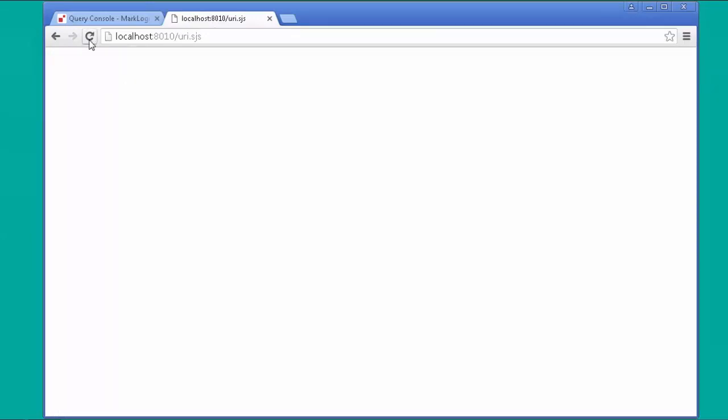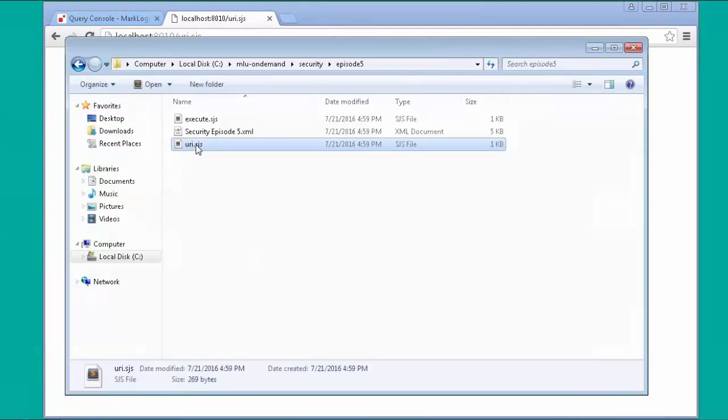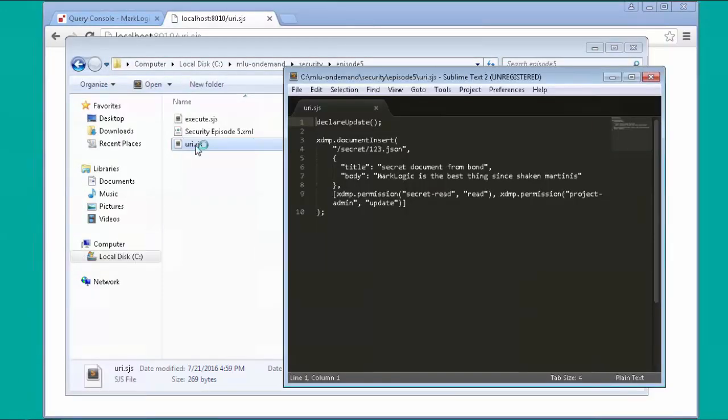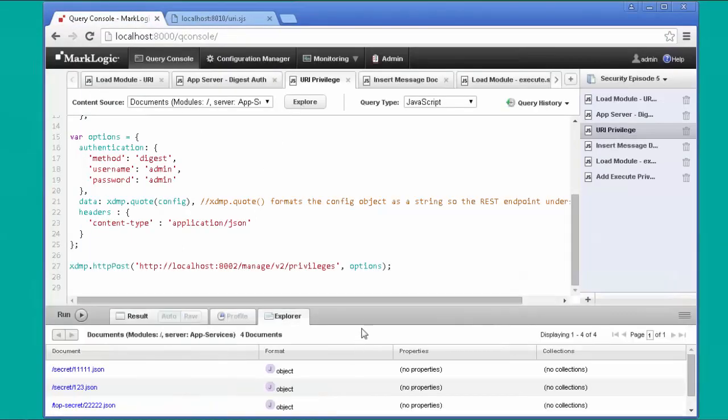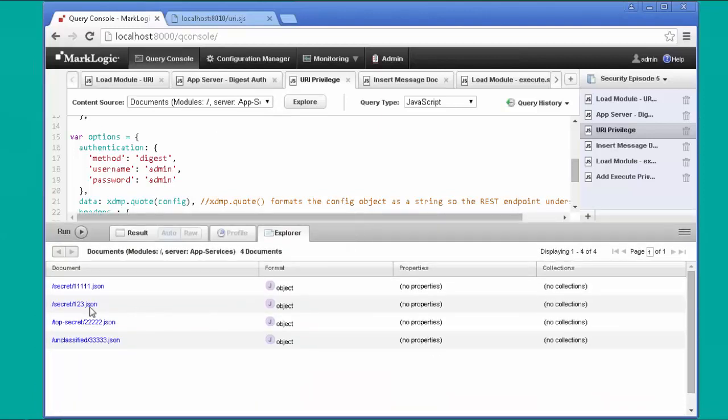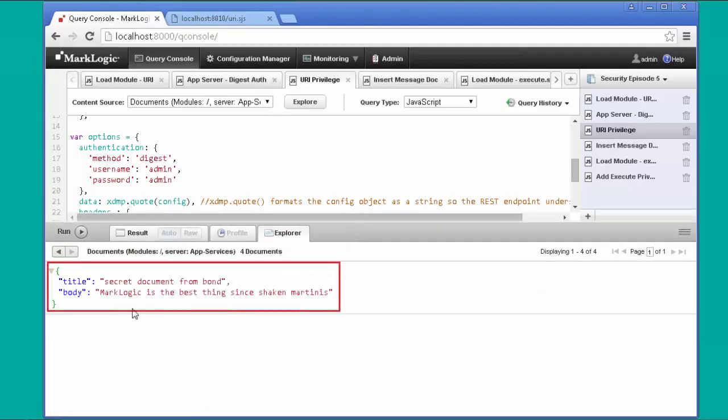let's see what happens. And we run this, nothing gets returned, and that's okay because if you think about what our application code was doing, it was simply performing the insert, and that was it. It wasn't returning anything. So the real test will be to see whether or not we now have this document in the database. So if we go out and explore our database, we should see secret/123.json, and there is our document. We were successful because we've now given the secret read role a URI privilege to create secret documents.